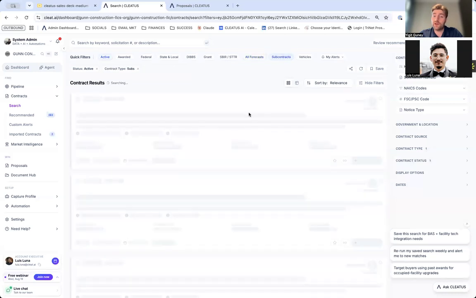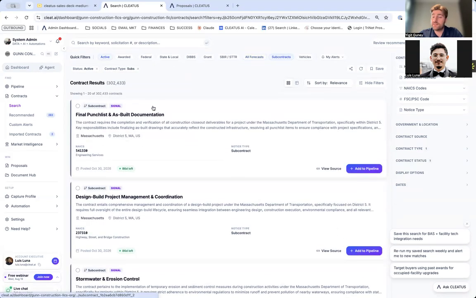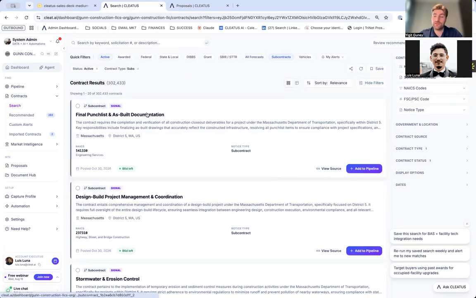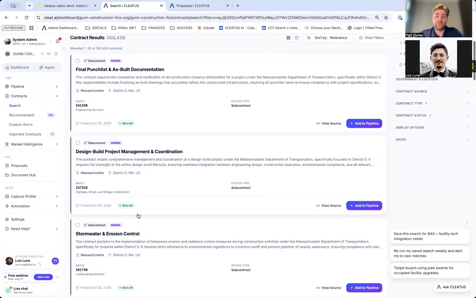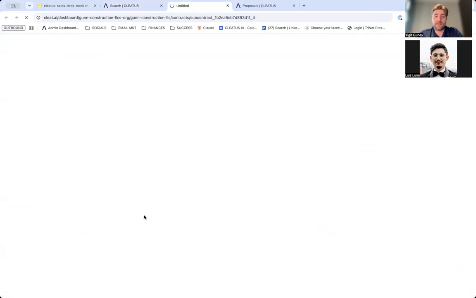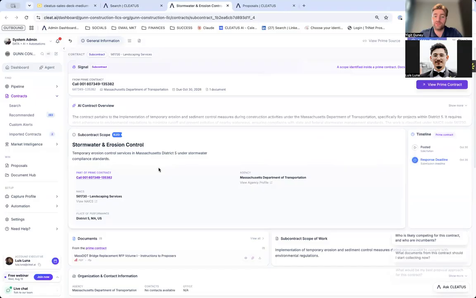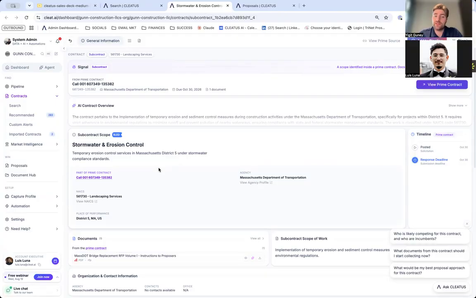Subcontracts are another really great signal that our team produces, right? We break down every single prime contract into potential subcontracting scopes of work. Opening up one of these, for example, stormwater and erosion control scope was identified as a subcontracting scope on a prime contract. And so we're able to pull that out and generate that signal, so that if you're more in a subcontracting role, you're going to be able to see that there are these opportunities out there as well. Of course, it's all tied back to the main record.